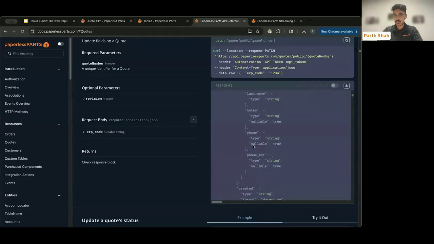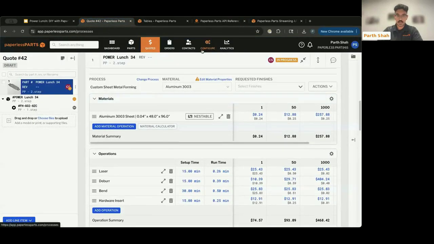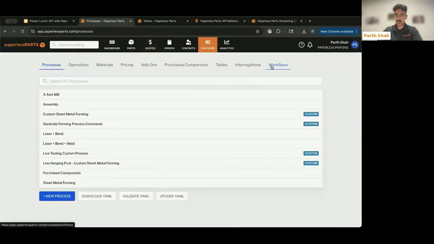I think this is really, really useful, and it's a very useful tool to utilize in integrating Paperless further into your tech stack. So that sort of covers some of the quoting stuff that you can customize in your account. I think that the next thing that I'd like to talk through is one of my favorite things to customize in a customer's account: your workflow steps.